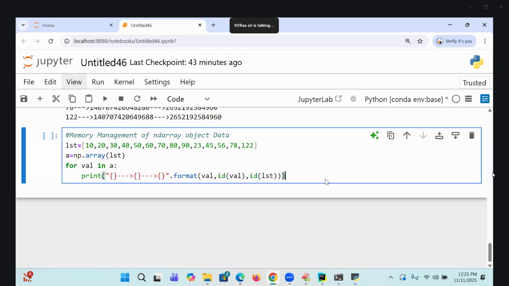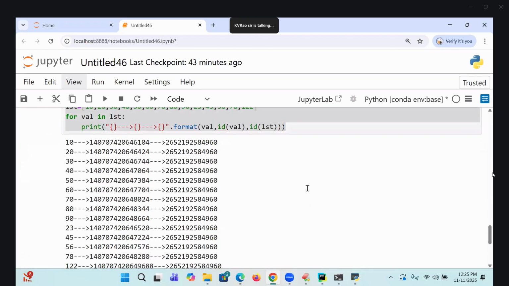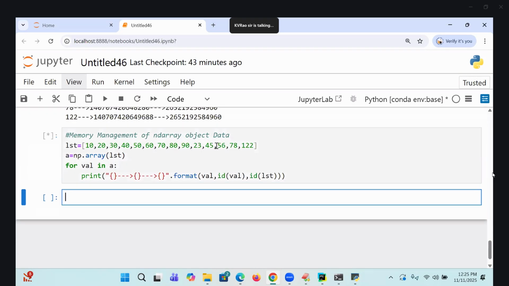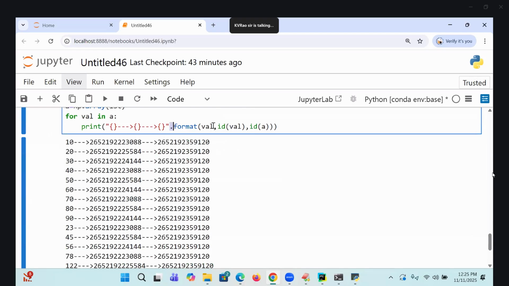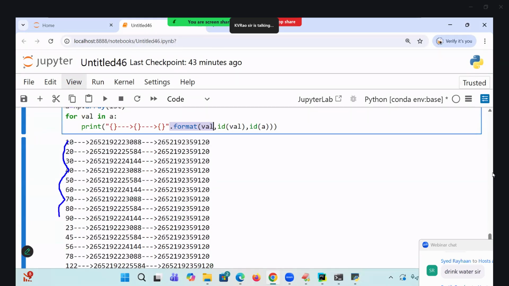And these addresses you observe. Very, very important point you need to observe. The ND array object also will contain what? The same address. Observe the values here. See students, very careful. 10, next is called what here? 40. Next is called what? 70. Next is called 23. Next is called 78. Are you observing that? These are all contained at which address?